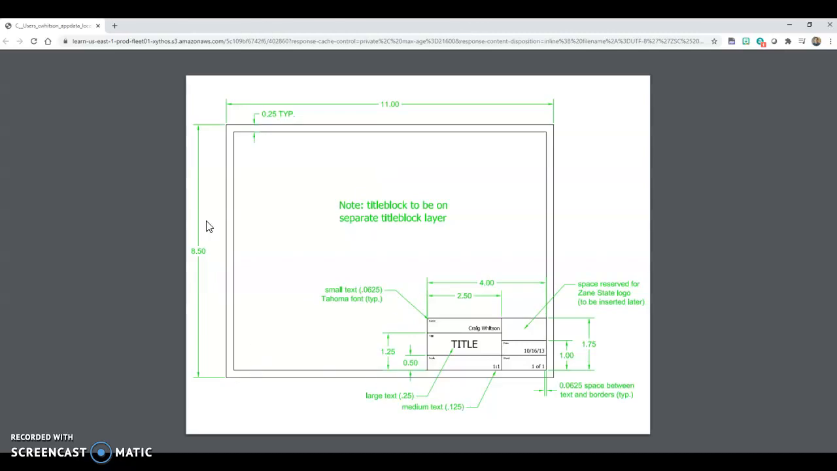So here's my title block that I would like you to make. It's 11 inches wide, 8.5 inches tall, and that's the border, and then offset in from that 1/4 of an inch is a second border. And then the block itself, the title block down here, is 4 inches wide by 1 3/4 inches tall. And we've got a block or rectangle for your name, the title of the drawing, the scale of the drawing, the date, and the sheet number. And then we have this space here reserved for a logo that we can add at a later time.